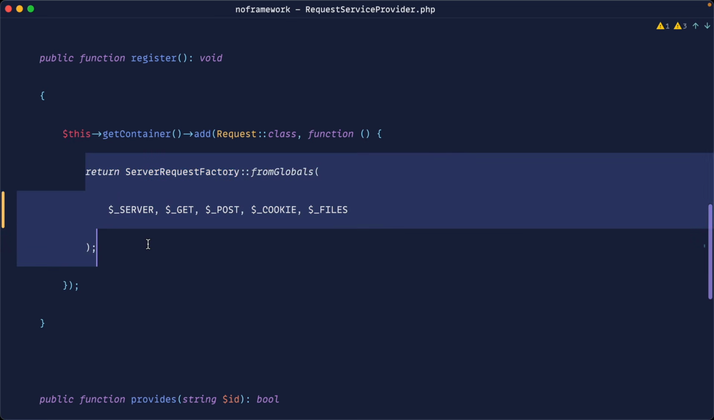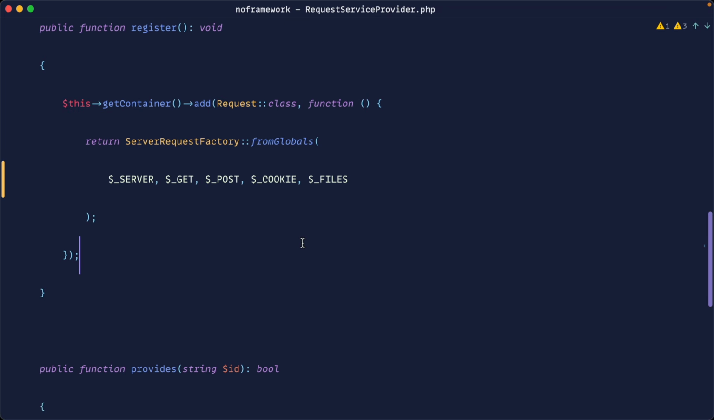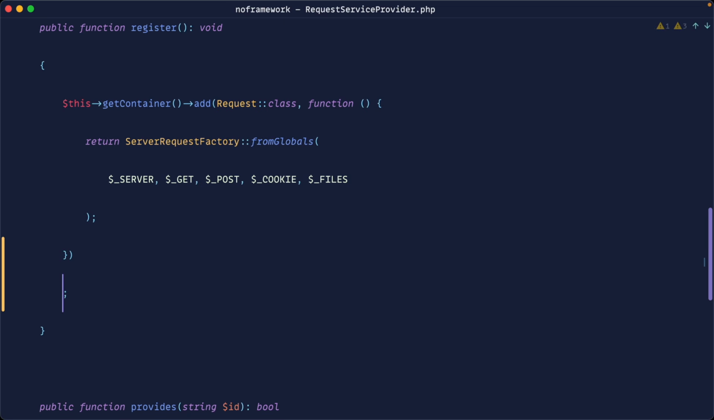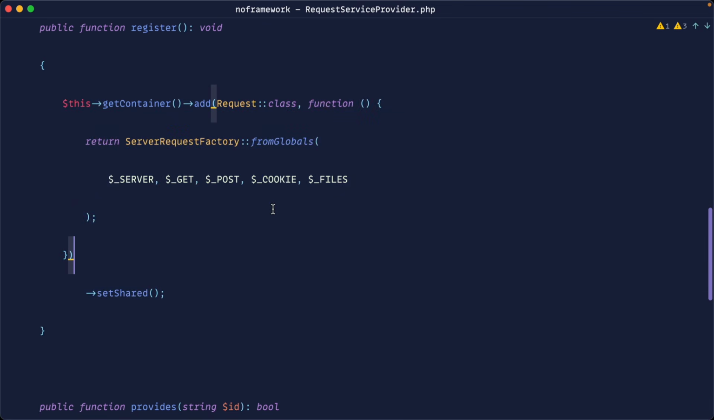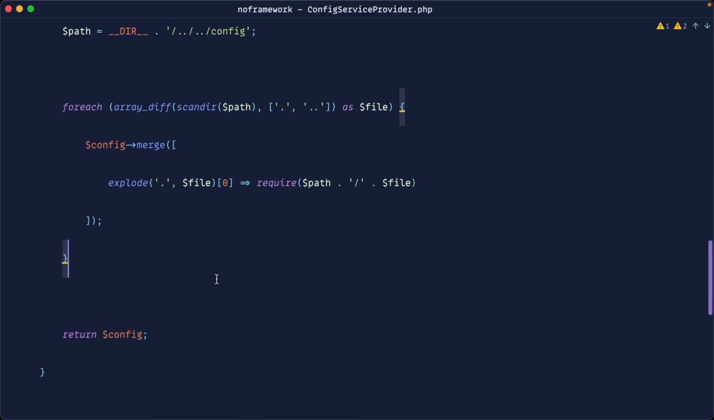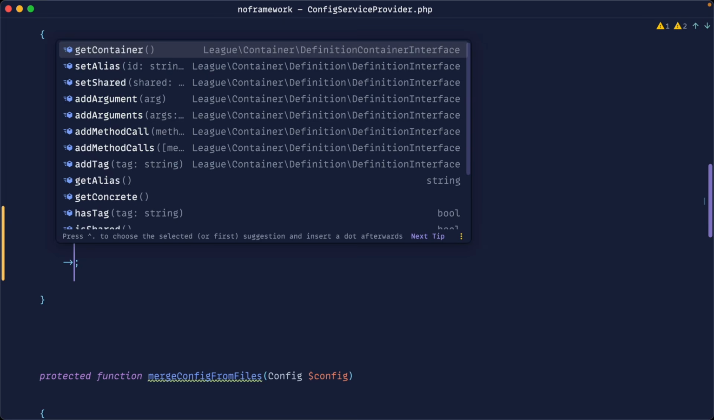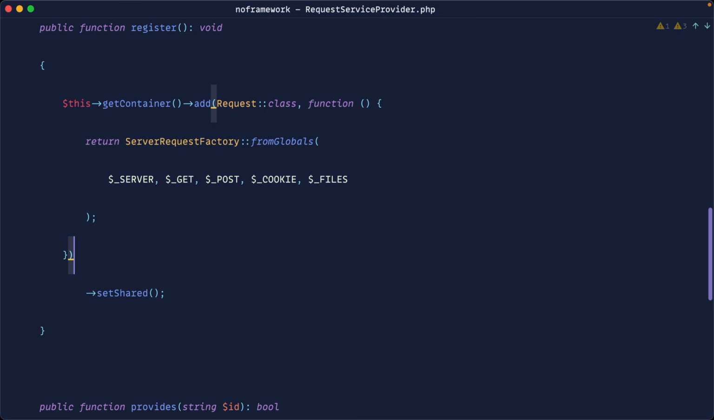So now when we resolve this out, it's going to go ahead and create a request for us. Now, something else we didn't look at a little bit earlier was using shared. So setting this as shared means that every time we access this, we're going to get the same instance every single time. We can even do that to our config service provider as well. So where we registered this, we can set this as shared. It just means that if we access this more than once, it's not going to keep resolving this, and it's kind of acting like a singleton.